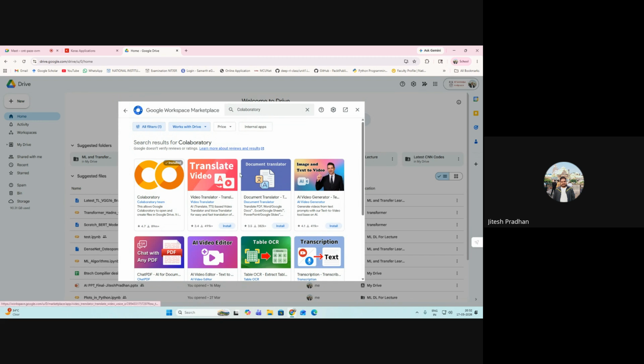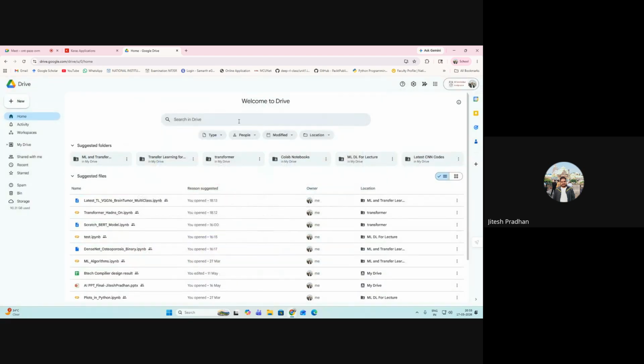It has a document translator. It has an image to video, text to video generator. So you have to install it. Just click here like this. Okay, I have already installed it now. So that's why it is showing there is no install button. So when you click here, Colaboratory will be installed to your Drive. Okay, then once the Drive setup is done, you can start coding in Google Colaboratory.